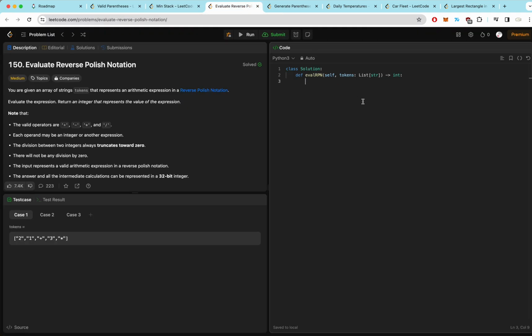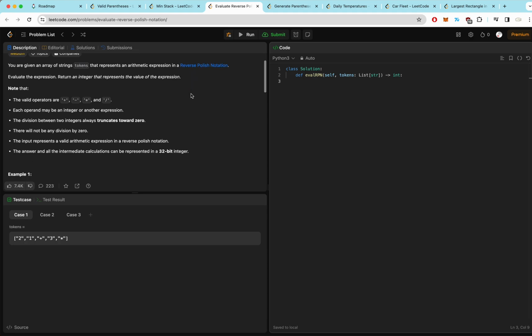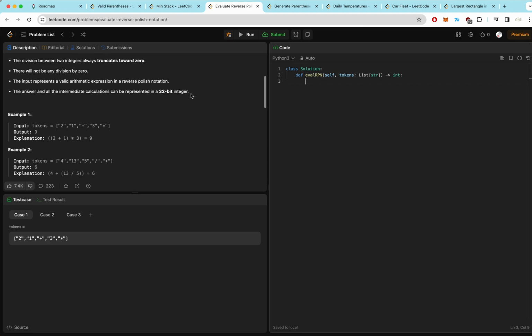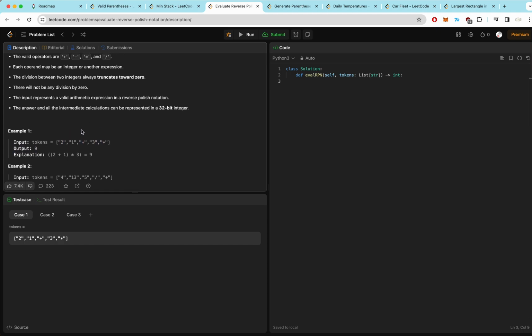So, evaluate reverse Polish notation. If you don't know what Polish notation is, it's basically taking numbers and also operations in a single array. So for example here, we get 2 and 1 first, and then the operation is plus. So we do 2 plus 1, which is 3. Then we have 3 now. This whole highlighted text evaluates to 3. We get another 3, and the operation is multiply, so we multiply 3 and 3 to get 9.